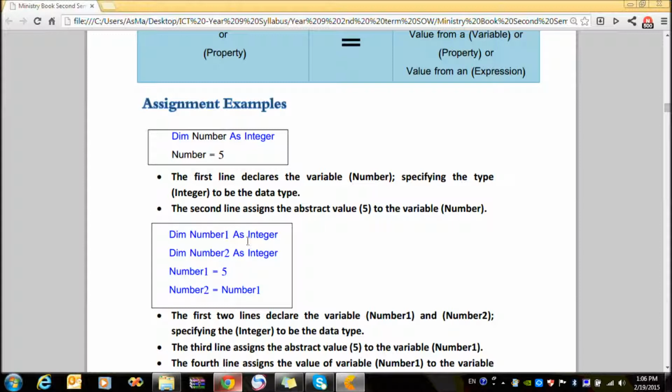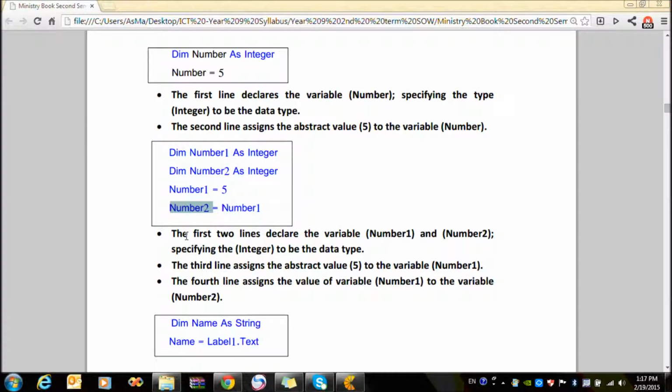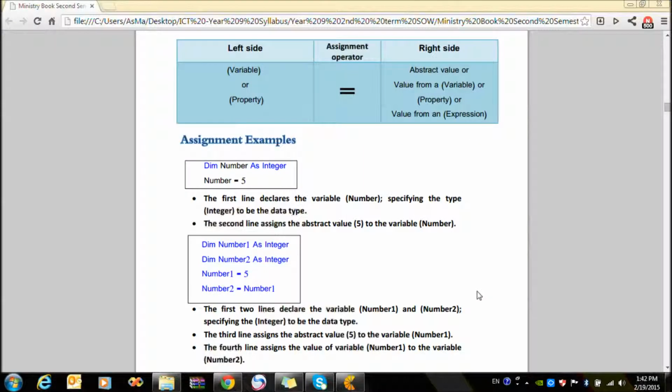Our second example is Dim number1 As Integer, Dim number2 As Integer, then number1 = 5 and number2 = number1. The first two lines declare the variable number1 and variable number2 of type integer. In the third line, we assign the abstract value 5 to variable number1. In the fourth line, we are assigning the value of variable number1 to variable number2. In this example, the assignment statement's right side contains a value from a variable.